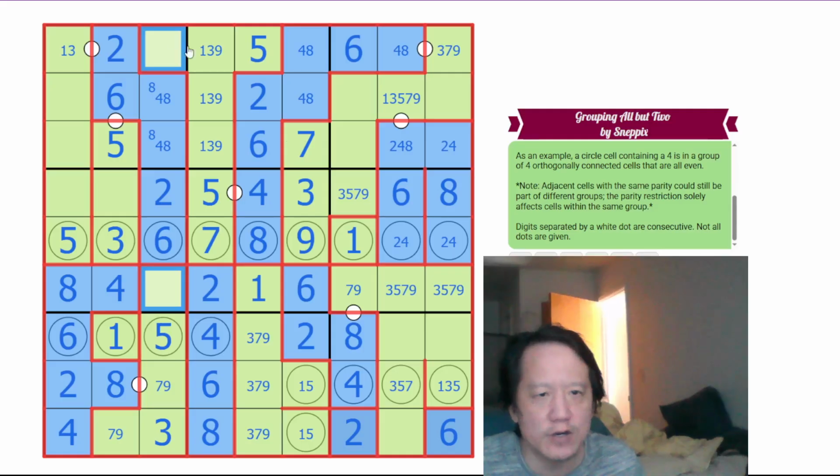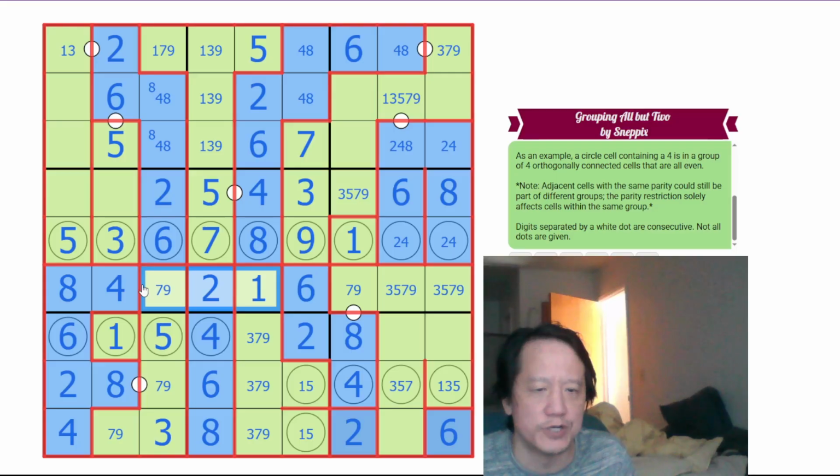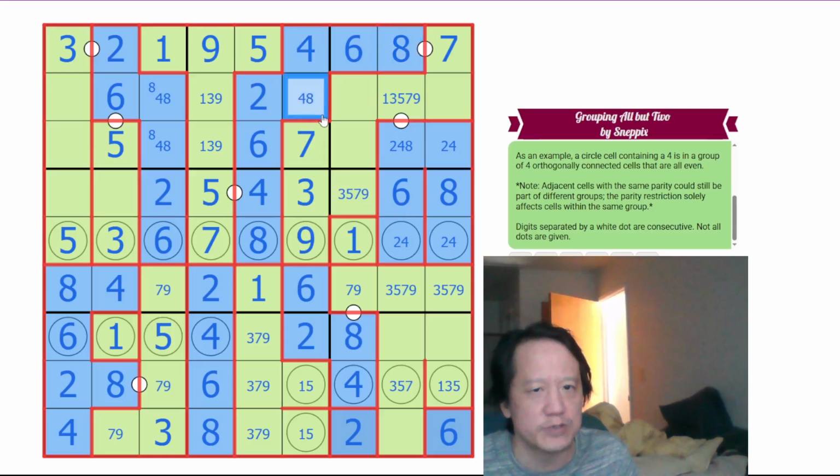Remaining digits of column 3 are 1, 7, and 9. This can't be 1 because of 1 in the row. So where is the 1 in column 3? It must be here. That means this can't be 1. It's 3. This can't be 1 or 3. It's 9. This can't be 3 or 9. It's 7, which is not consecutive with 4. It's consecutive with 8. So that makes that 8, which makes that 4.